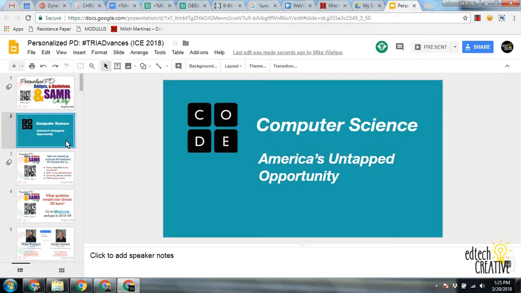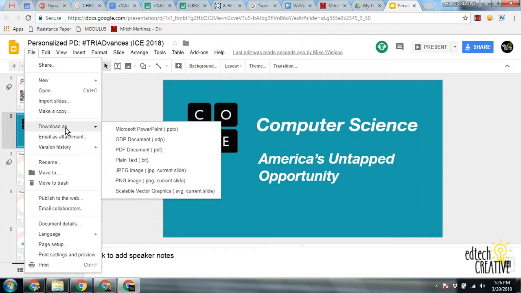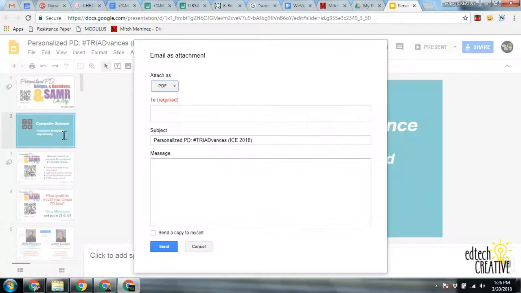So if I click here, there is the slide that was imported from the PowerPoint presentation. So that is under File and Import Slides. Make a copy will make an exact replica of this slideshow. So if you'd like to make a copy of it, that's what you would choose. Download as is your opportunity to download your slideshow as a PowerPoint or PDF or text document or image. Email as an attachment is another option for you.